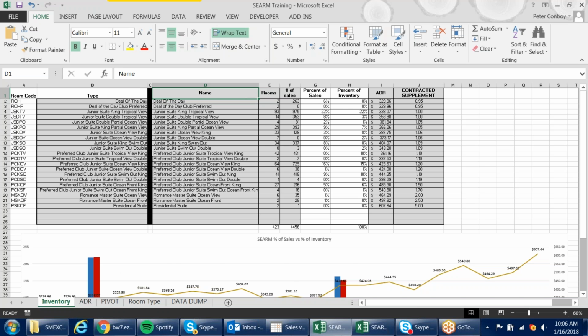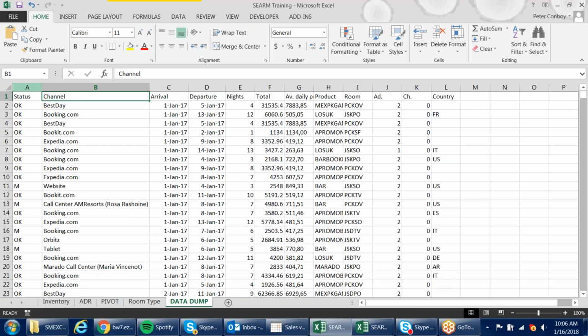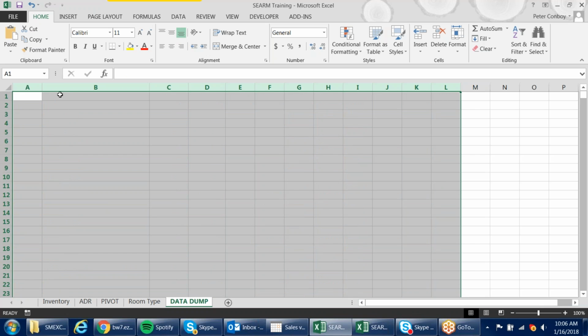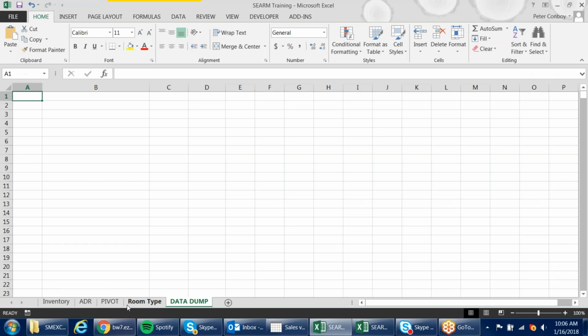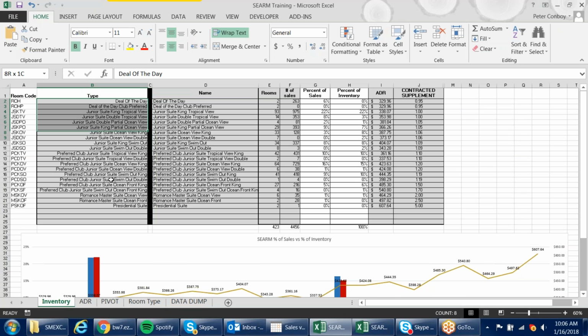So the first thing you want to, I guess let me delete these real quick. So the first thing you want to do is in vertical booking, start with the room inventory list. So we're gonna find all the rooms and the room codes for your resort.